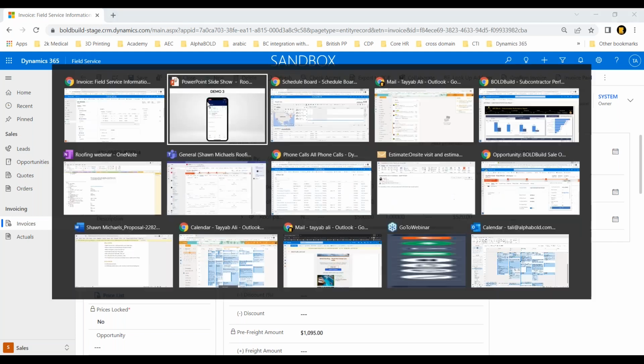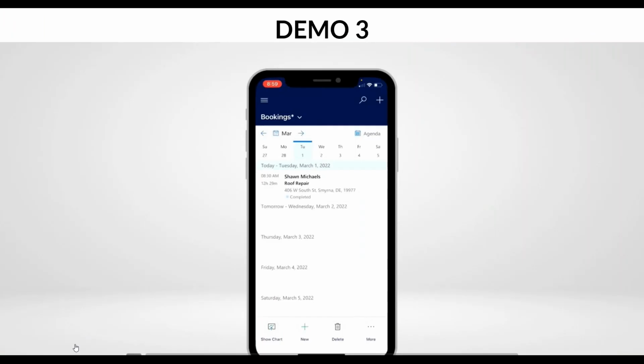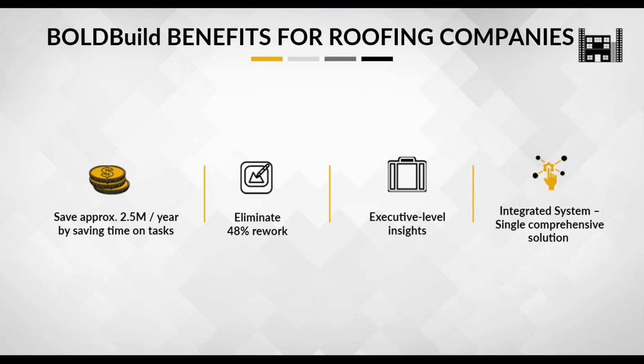So this was the field repair demo, and that concludes the demos that I wanted to showcase to you. I want to really quickly summarize what we covered. We covered the sales piece, then we went to the pre-production. In the pre-production, I showed you how easily I can manage procurement and do RFI submittals.